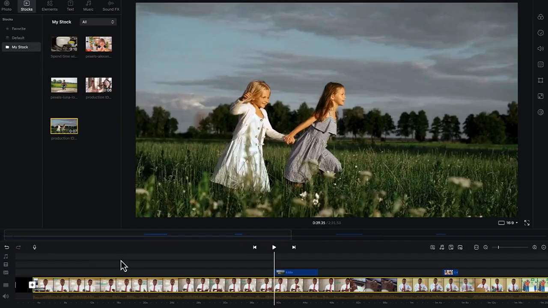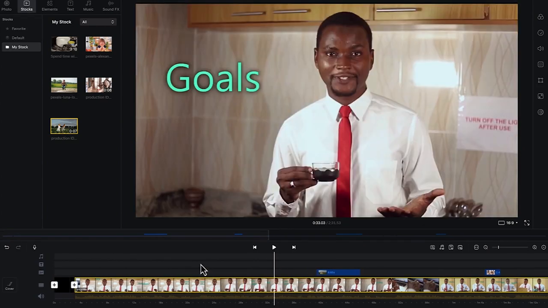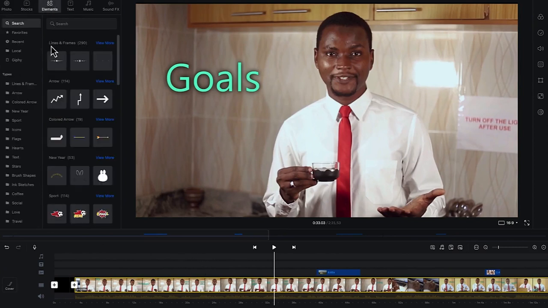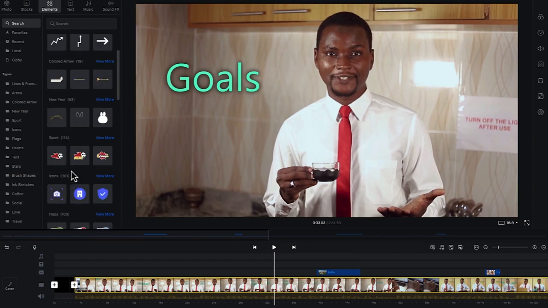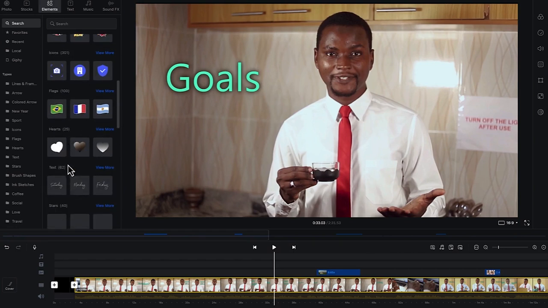All right, so the next thing is we'll learn how to add graphics, or how to add different elements and graphics into the timeline. So assuming we want to add in some graphics, some elements, we can just come to the elements tab over here. You just click on elements and you have a series of things to add from. For example, you have lines, you have frames, you have arrows, different kinds of colored arrows, different kinds of new UI signs, and you can see a bunch of them, icons, different kinds of flags, hearts.